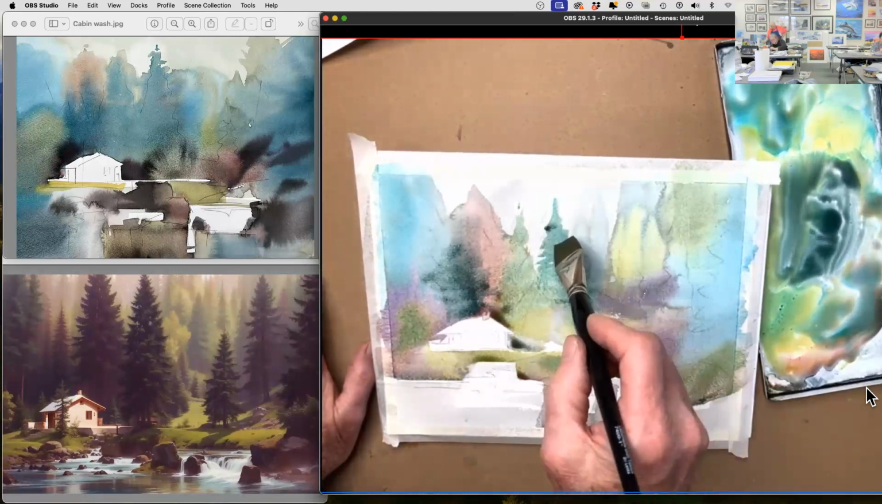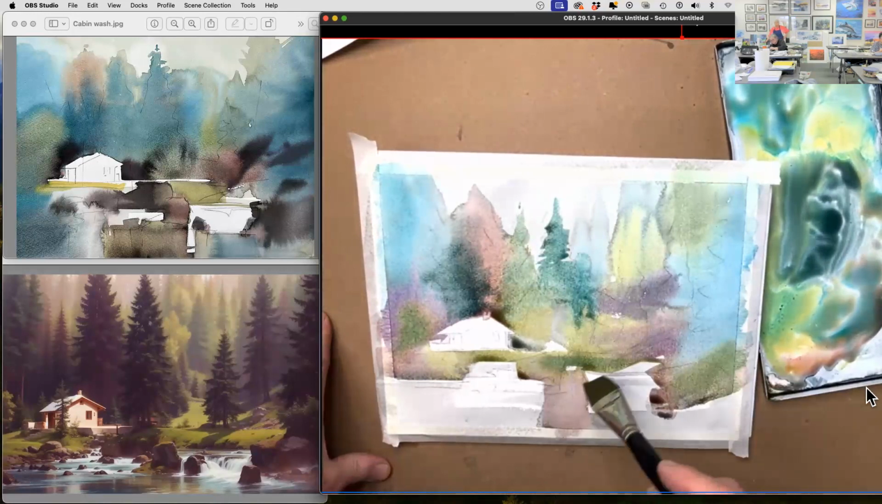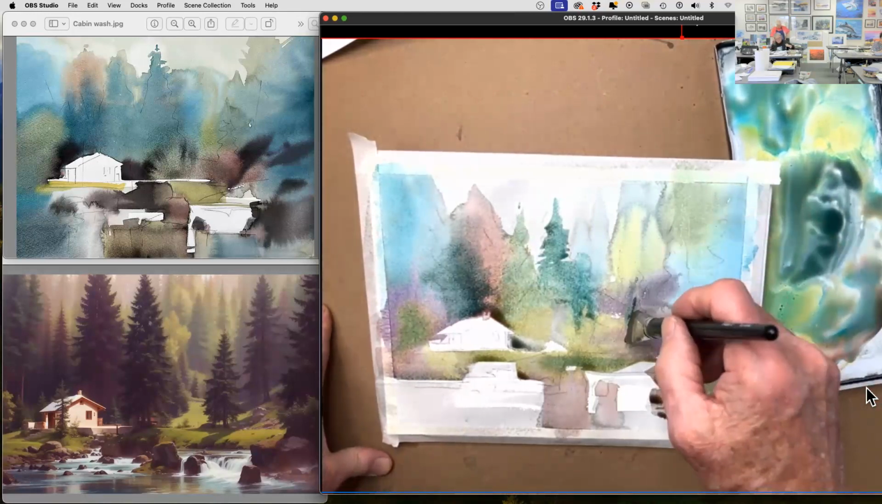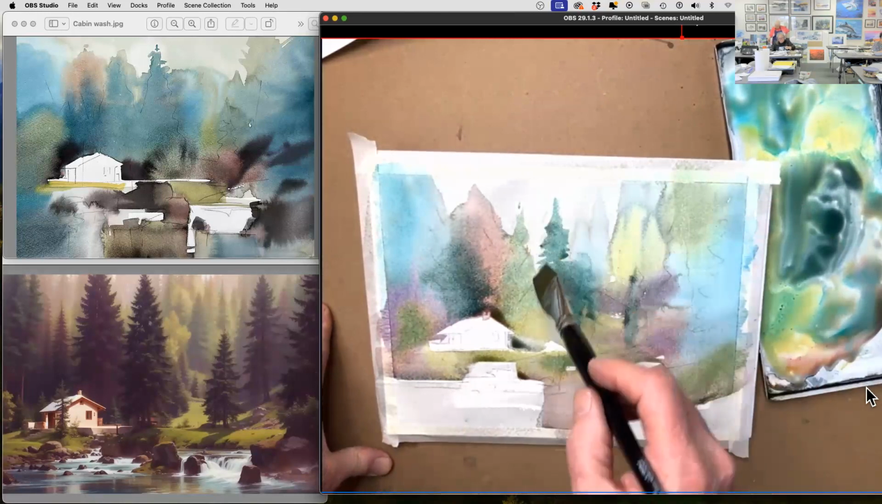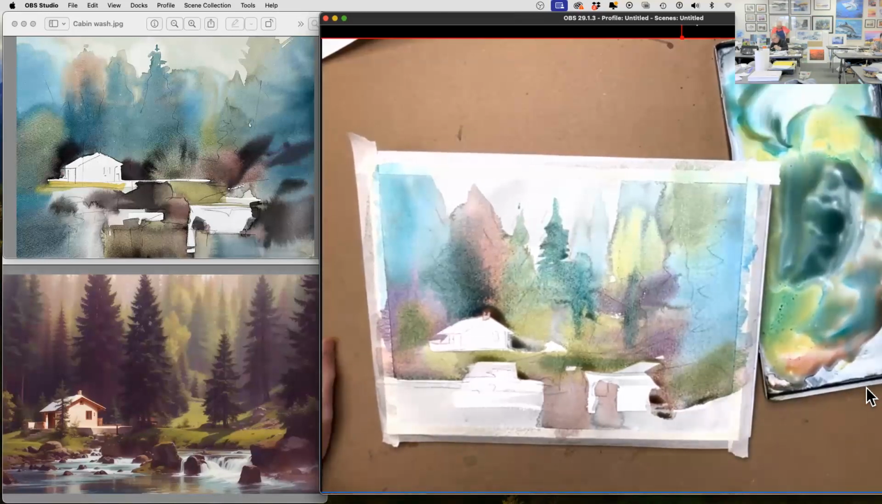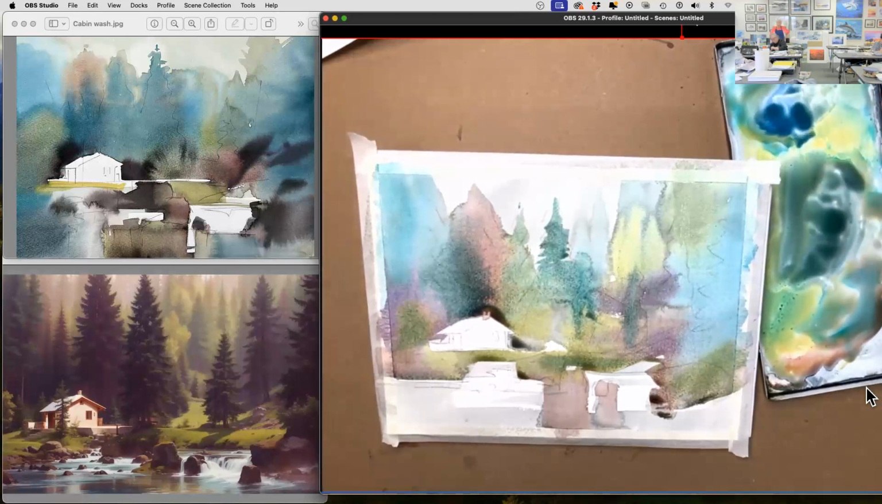As this paper starts to dry, this is a classic wet and damp. As this paper starts to dry, it's going to give you a different look. What kind of red was that? The red I used? It's just cad red light. It's just red.